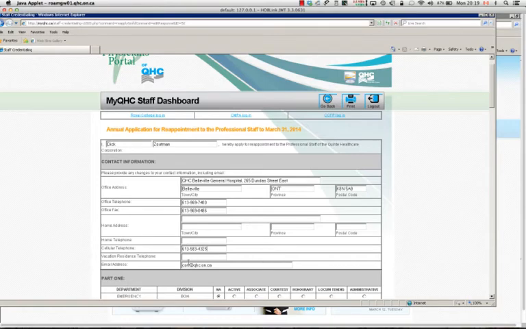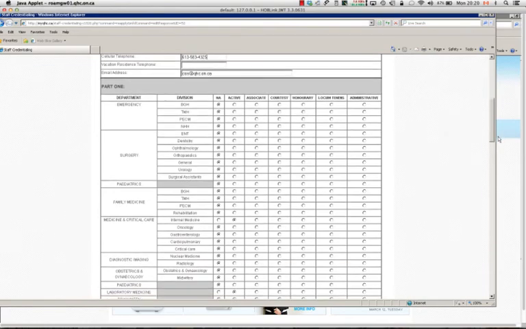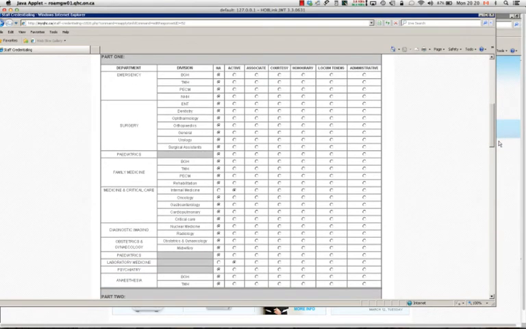And I can put in my home phone number. I can put in other things as necessary. I won't do all of that now in the interest of time. And I can apply now for reappointment in the appropriate departments where I have privileges.